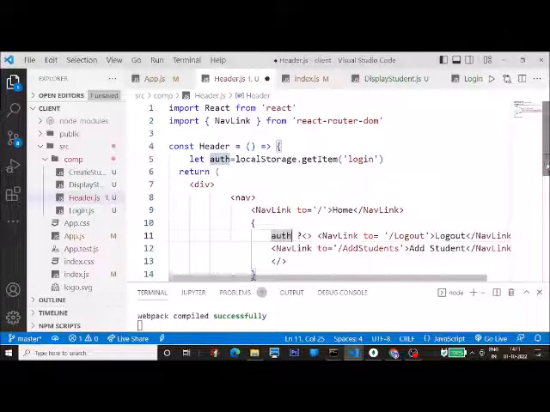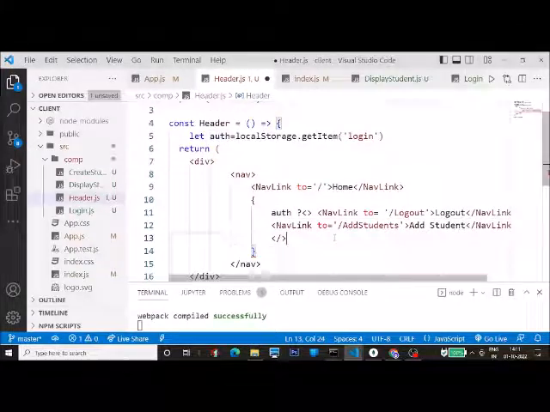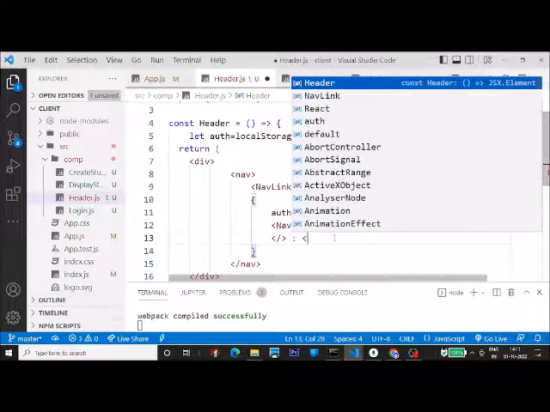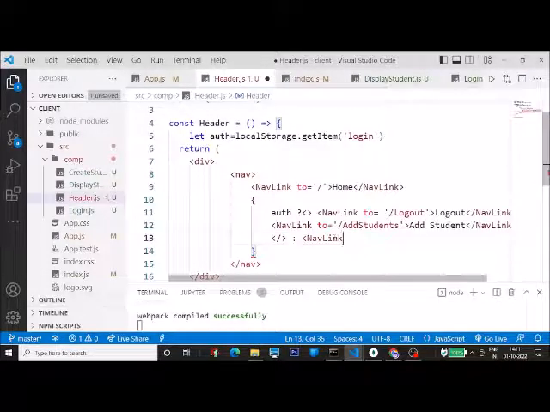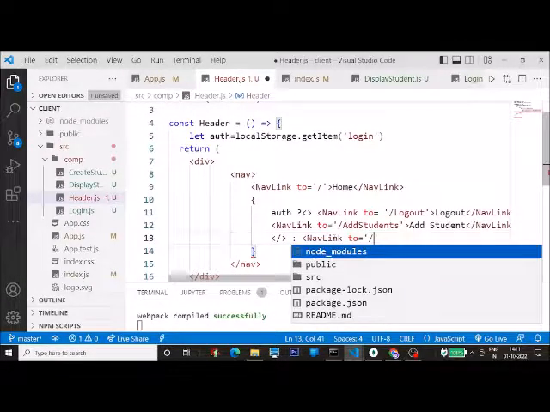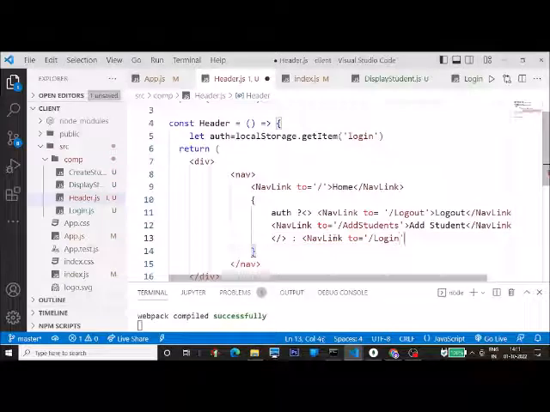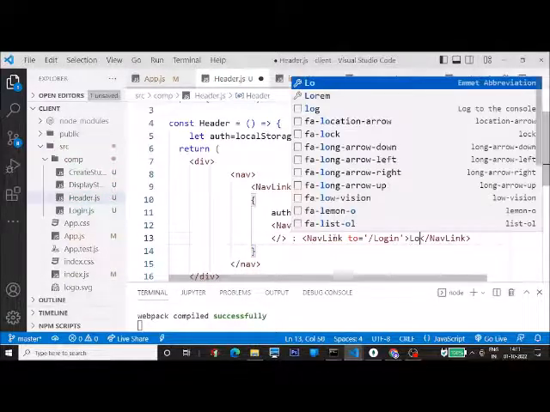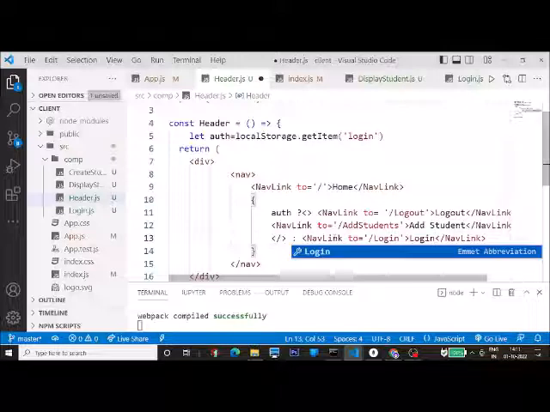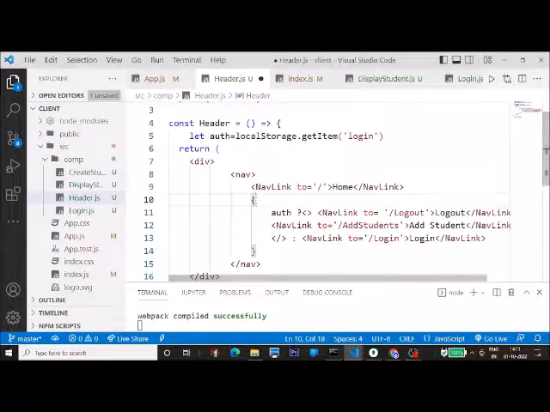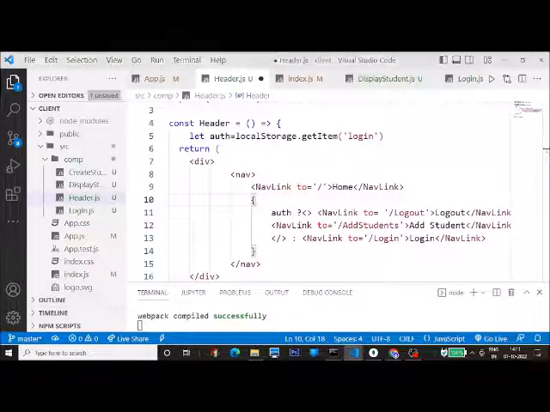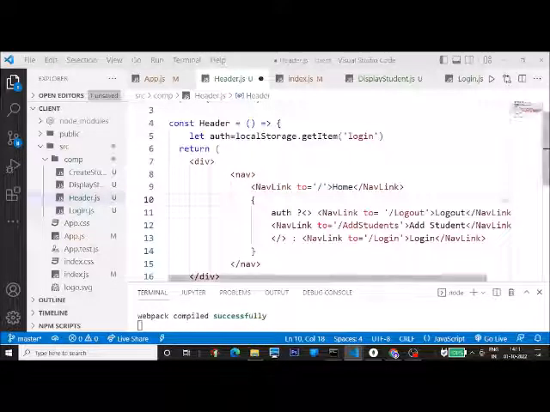If auth is not there, in that case I will write down, this is a ternary operator that I am using, nav link to equal to, say for example, login, and here I will write down login. Okay, so this is my auth that I am using here, nav and this one. Okay. Now try to understand what we are doing here.